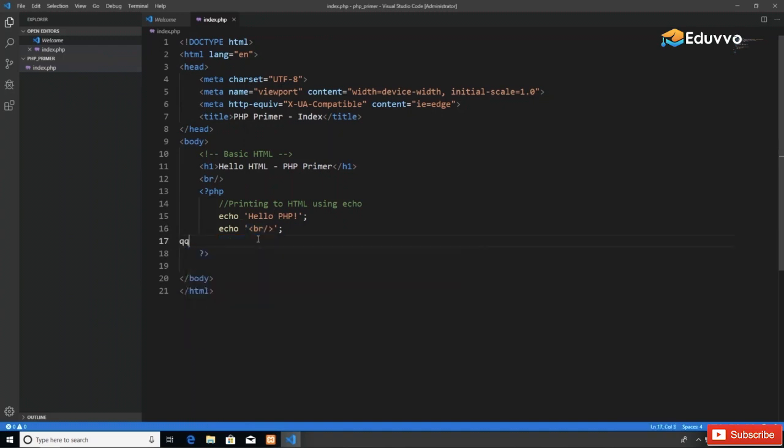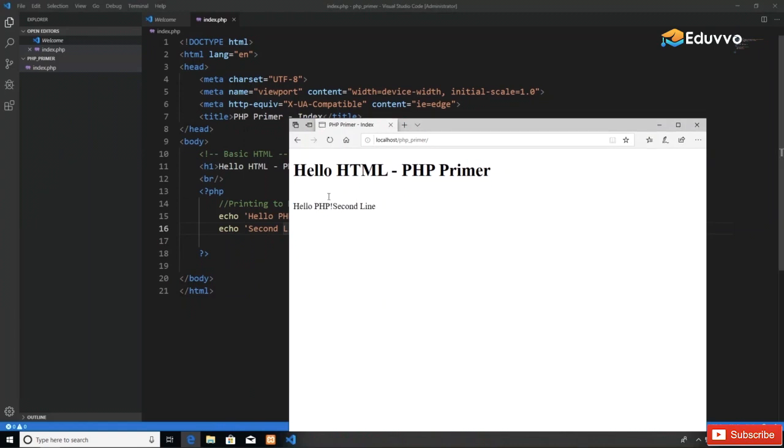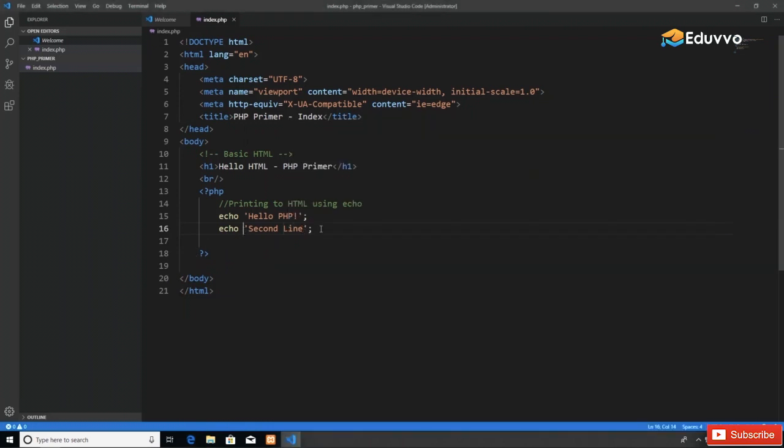So I'm just going to print another line here, or better yet, I'm going to print some block of text here, and I'm going to say second line. So when I print second line or echo that to the HTML document, then we will see that second line comes in the same line. So what if I needed second line to actually be a second line and not in the same line?